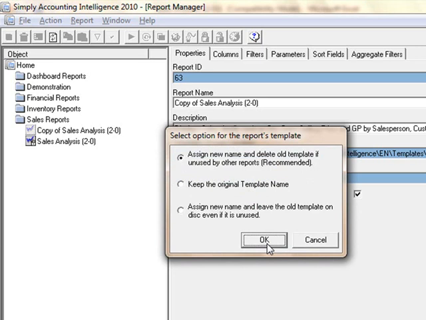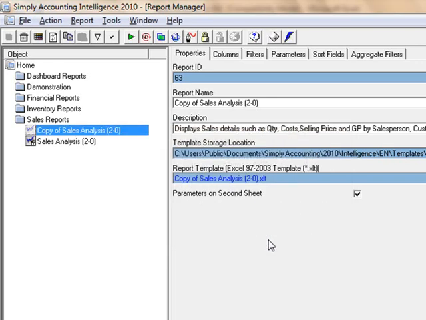You can assign a new name and delete the old template if unused by other reports, keep the original template name, or assign a new name and leave the old template name on the disk if unused. The recommended route is to assign a new name and delete the old template if unused by other reports. Select OK. So what you have now is an exact duplicate of the original report that will get its data from the same place and deliver it in the same format, until you make any changes to this new report.